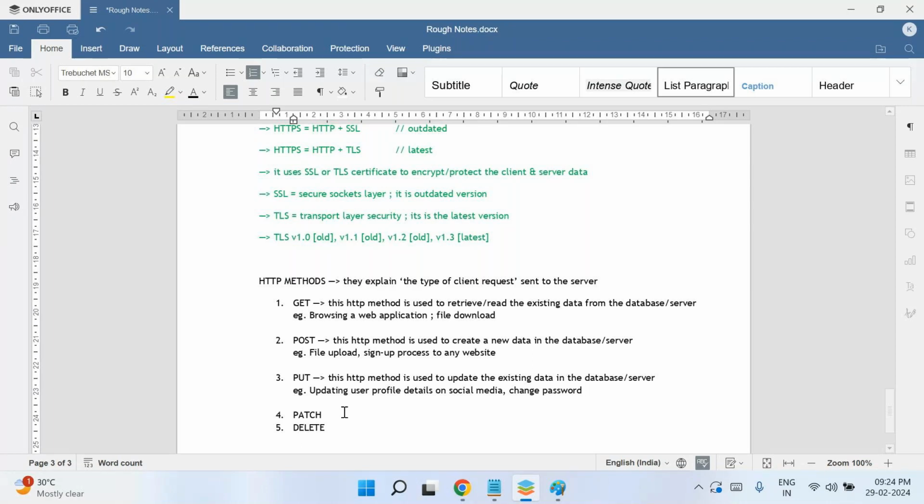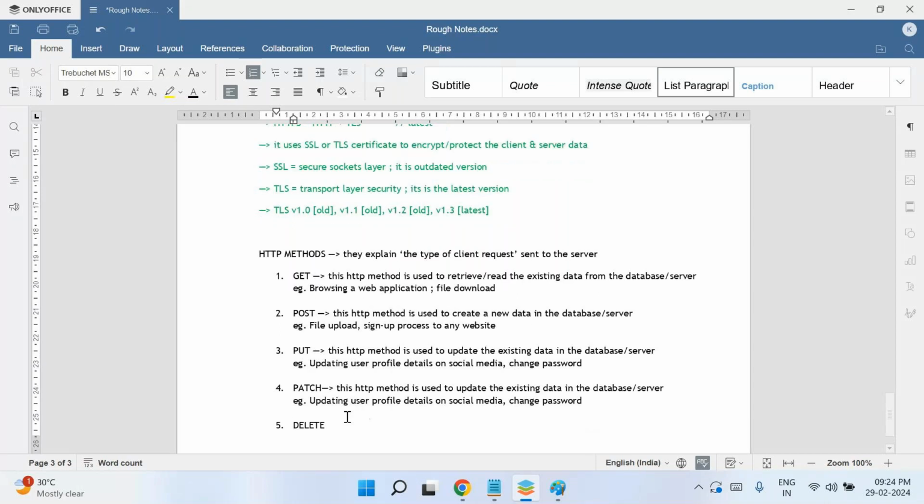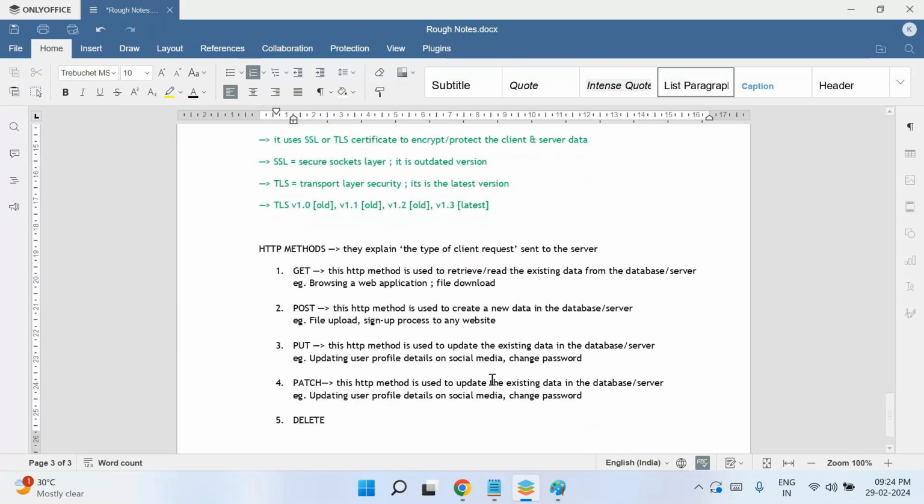Similarly, patch method is there. Patch is also having same definition as put. So let me copy paste. So patch is also used to update the existing data in the database and server. However, this is limited to partial updates or selective updates, meaning you cannot update all the fields in the database.